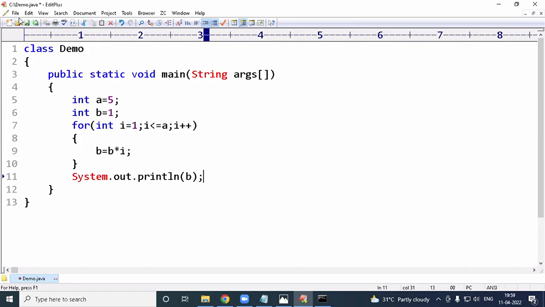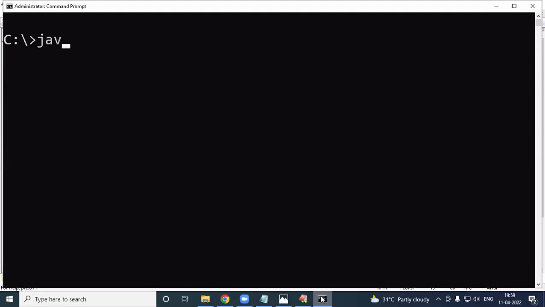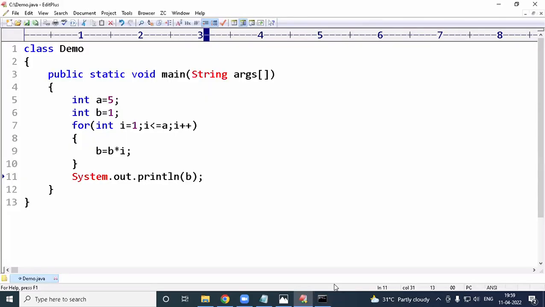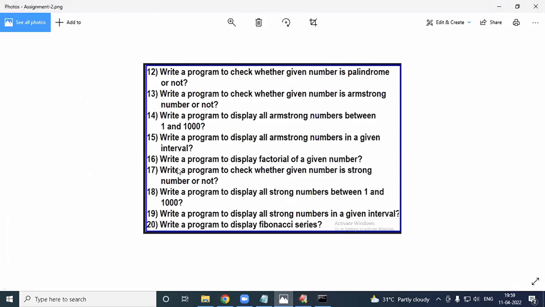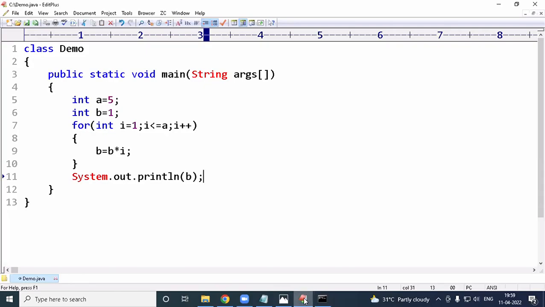See. File, save, compilation, execution. 5 factorial, 120. Write this one. This is the program to display factorial of a given number.